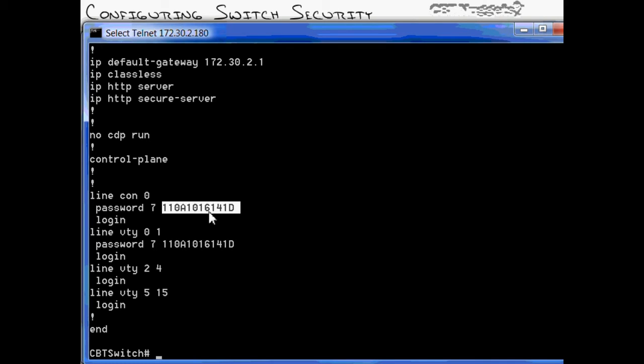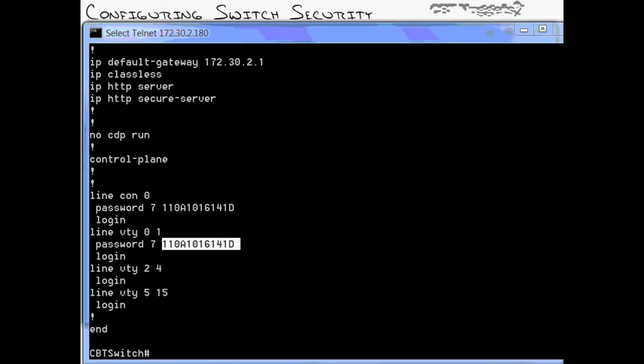What that does is eliminate the line of sight, meaning it's much tougher to remember that than it is to remember Cisco if you were to see it. So it eliminates the line of sight remembering of passwords, but keep in mind, don't email your configuration to people because this is easily broken. All right, so we've got our passwords, check.